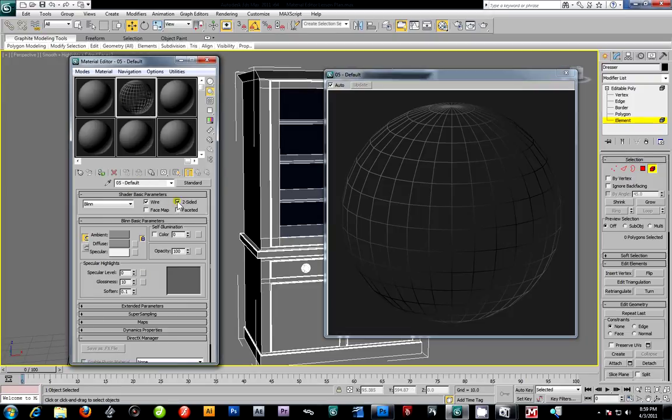Of course, you got two-sided. Now you can see both sides of the material. As you can see, I have wire checked and I'm in two-sided. So if I click one, it only shows one side. All right, let's click that off.